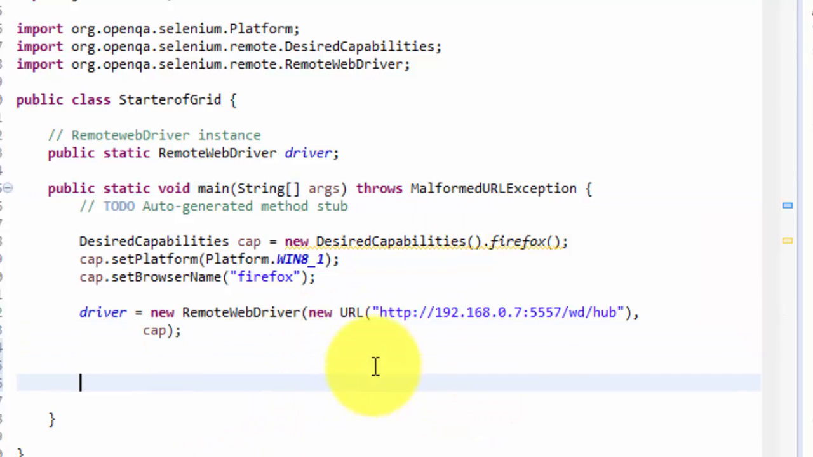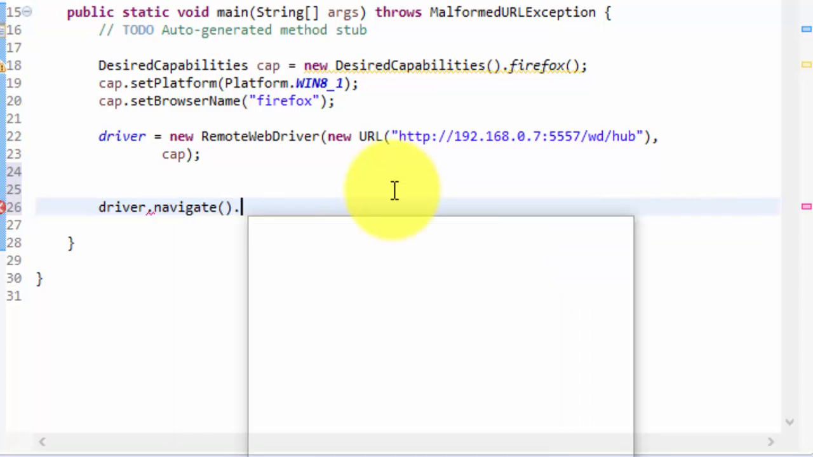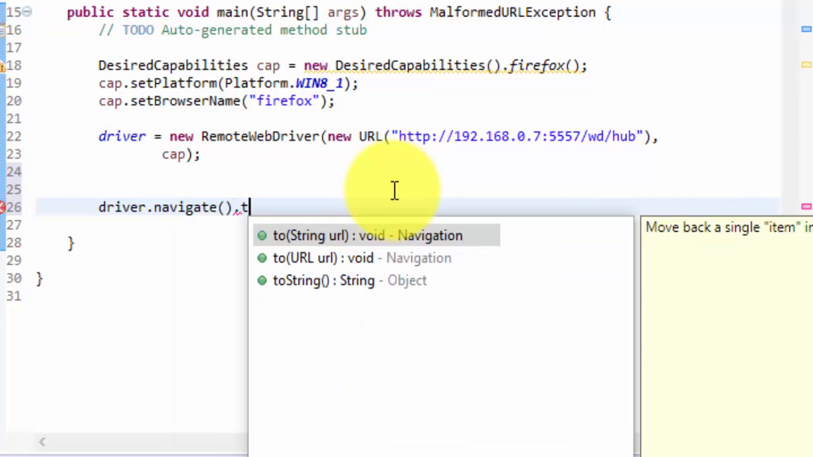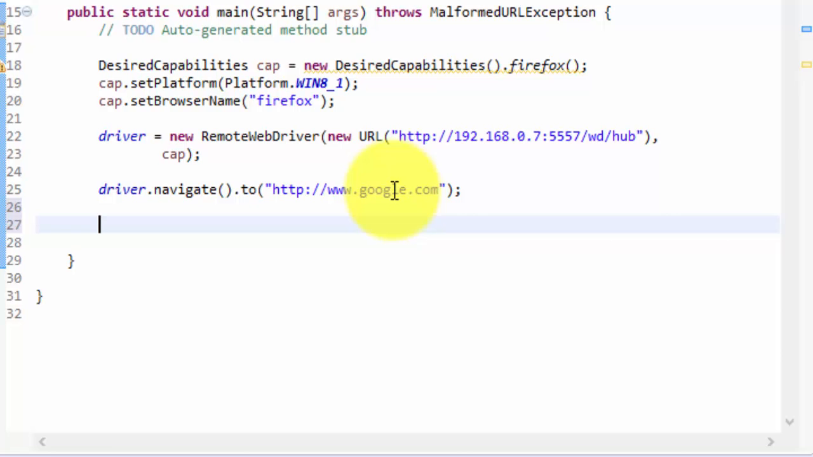Great. And then we need to run the particular test on that remote machine. So for that, driver.navigate().to, and you can specify the URL here. It's nothing but http://www.google.com. Great. And also, let's perform a very simple operation in that particular remote machine.